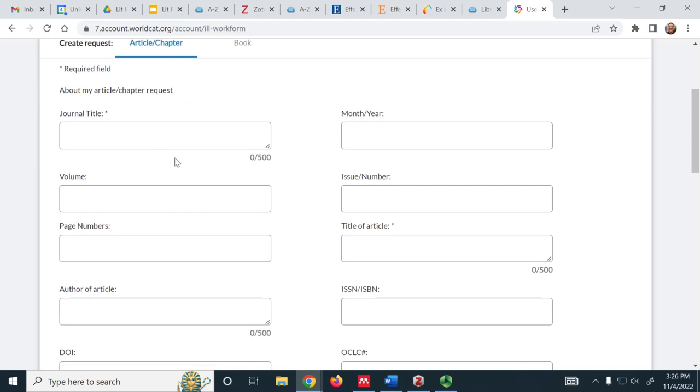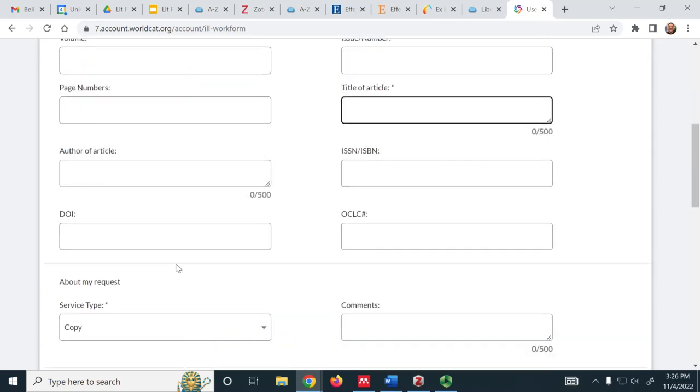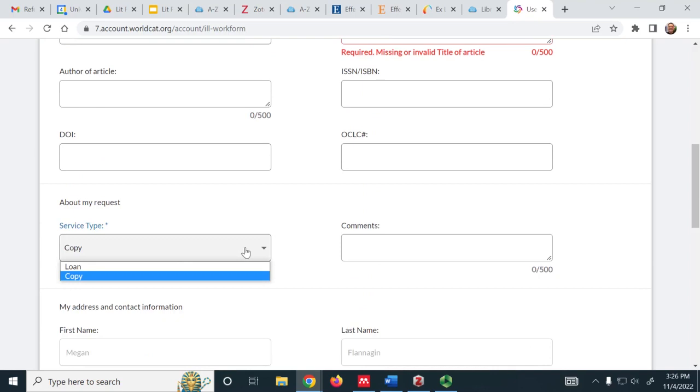The title, I think the author, the journal title of the article. If you don't know everything, that's okay. All you have to do is know what you're looking for, put in as much information as you can, and let them know what type of request you have. And you can also add comments.